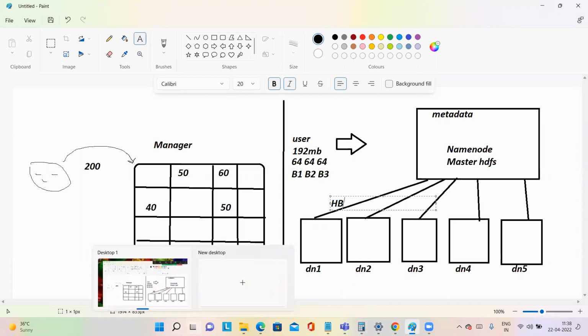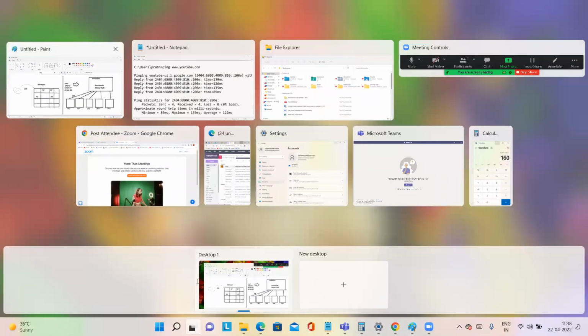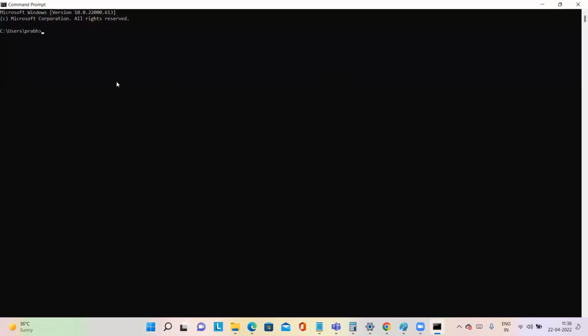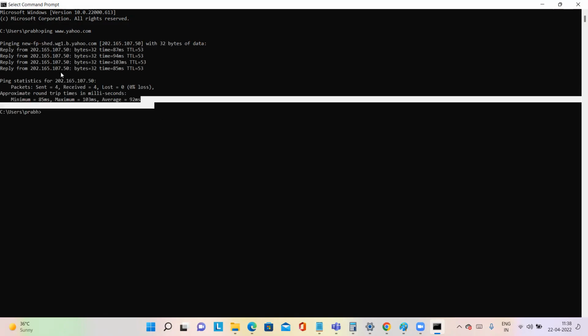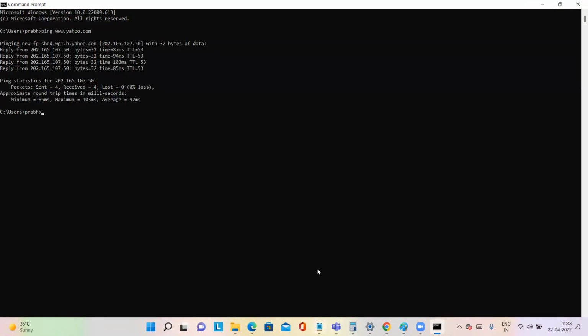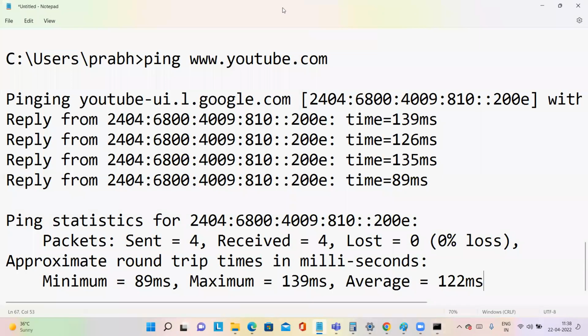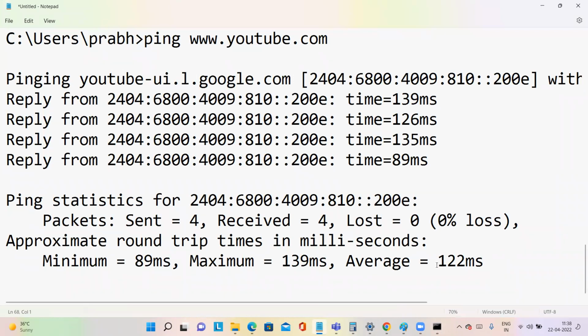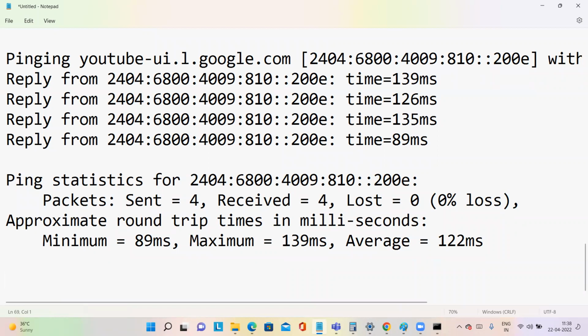Let me open one command prompt. I'm just giving a ping to www.yahoo.com. So in how much time am I getting the ping from Yahoo? 122 milliseconds. Means if I want to send any data, the Yahoo server is responding in 122 milliseconds.